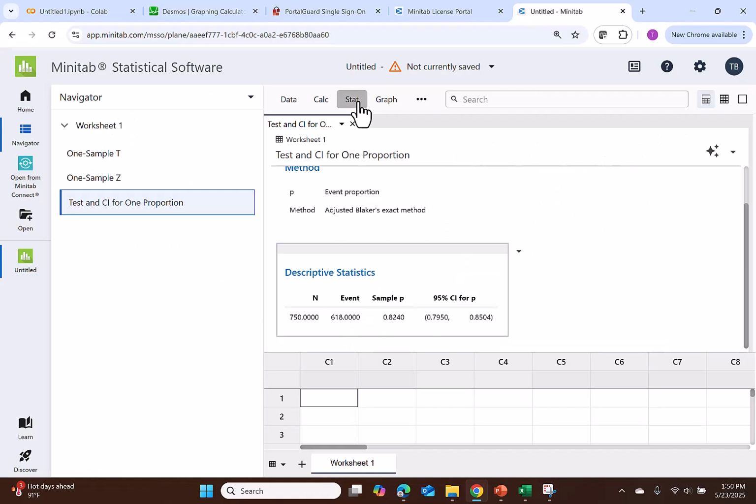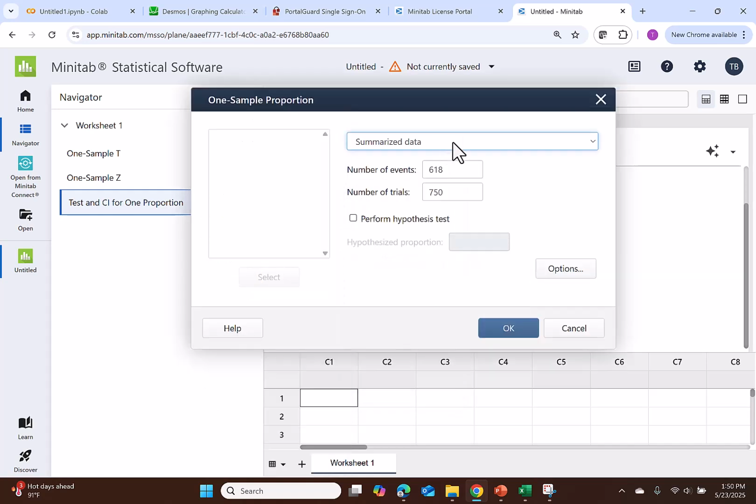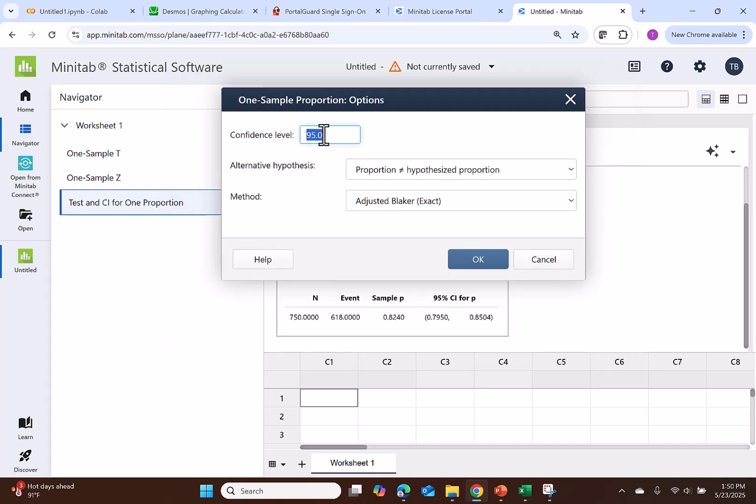So back to Stat, Basic Statistics, 1 Proportion. We're staying with summarized data, and we found that we had 108 times the event occurred, which meant 108 times people bicycled, out of the 400 total. In the options, we just changed the confidence to 90.